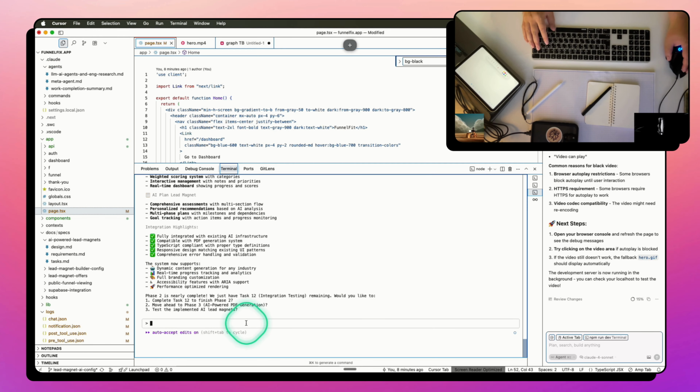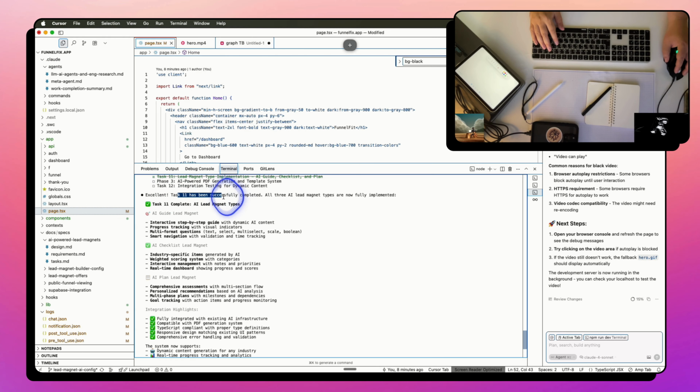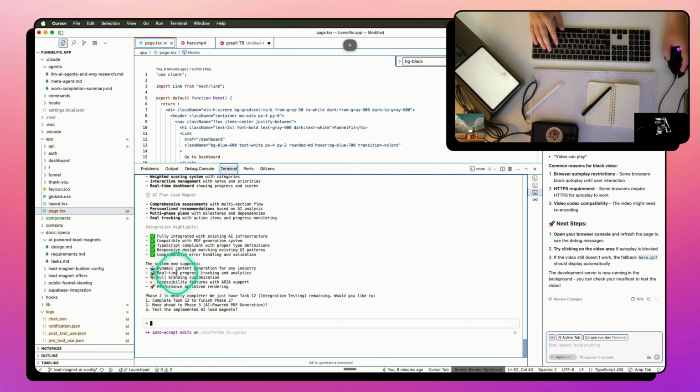That sounds like our other agent is ready. Excellent. Task 11 has successfully been completed. All 3 AI lead magnet types are now fully implemented. The system now supports dynamic content generation for any industry, real-time progress tracking, analytics, and full branding customization. Okay. We don't have to do integration testing yet.